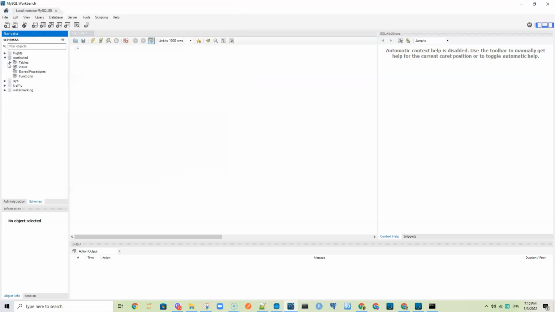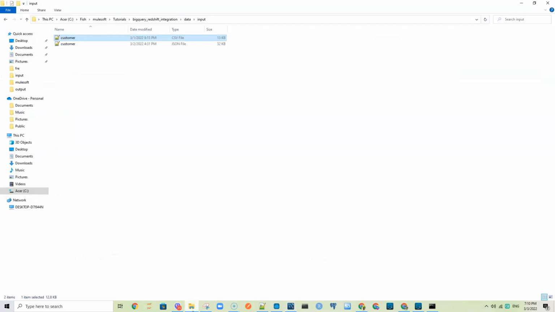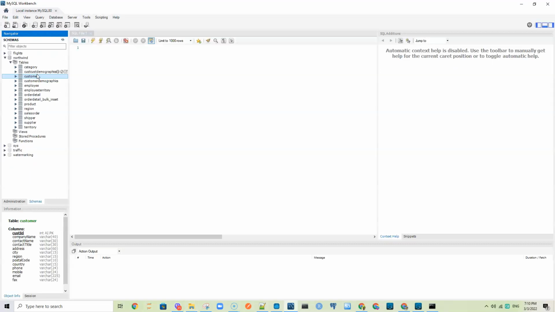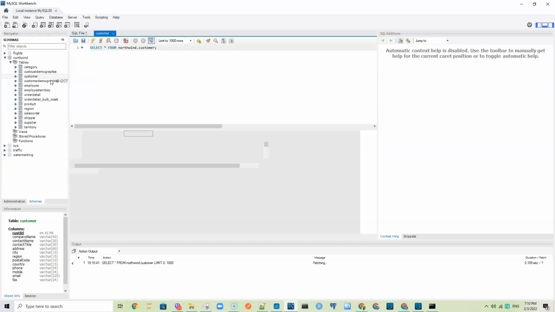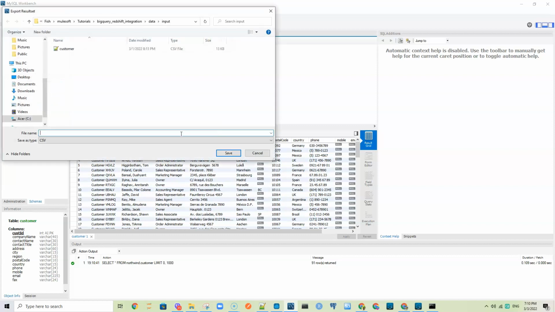So okay, let me show the table under it. So we have these different tables. The customer data that I am loading to Redshift and BigQuery is this customer data. Let me show what it looks like. This is the customer data, and I simply exported it as CSV and also as JSON.